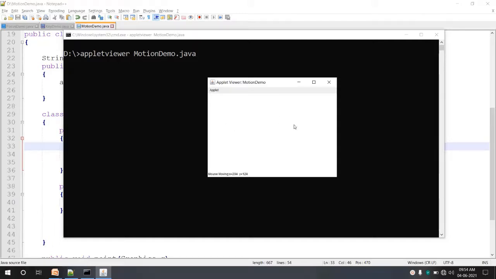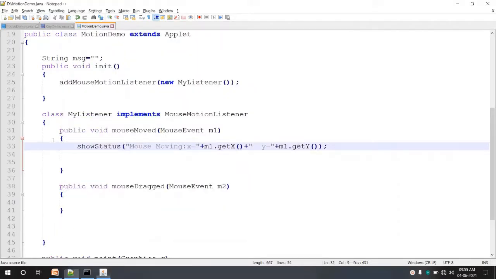So like this you can handle the mouse motion events. We have two events which are generated and notified to the mouse motion listener. These are dragged and moved. So I am just moving the mouse. Dragging, if you look at, we haven't added any code for dragging, so nothing happens here for dragging. If you want to do something when the mouse is dragged, even that code can be added. So that code you have to add in mouseDragged.